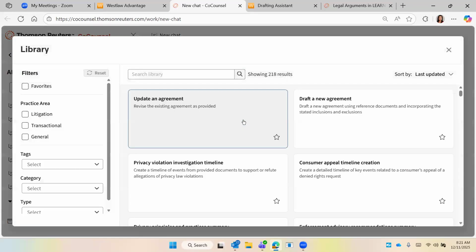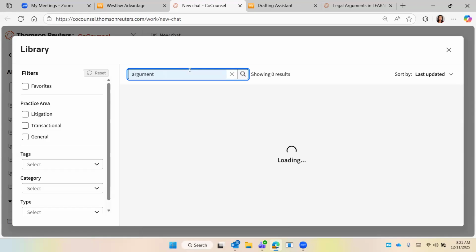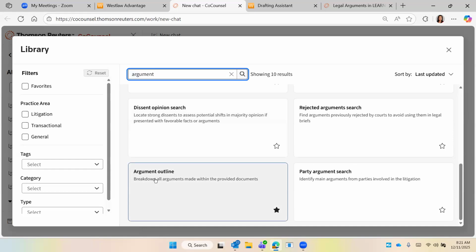The library, remember, is your catalog of workflows and task flows in CoCounsel, and this will allow you to create a document for yourself to prepare for those oral arguments. So one of the workflows that I wanted to use today is argument outline. I'm going to type in argument and look through the options here. And there is argument outline. You can also see that I saved it as a favorite so that it'll appear in my favorites when I come back. So don't forget to do that once you find a workflow or task flow that you like.